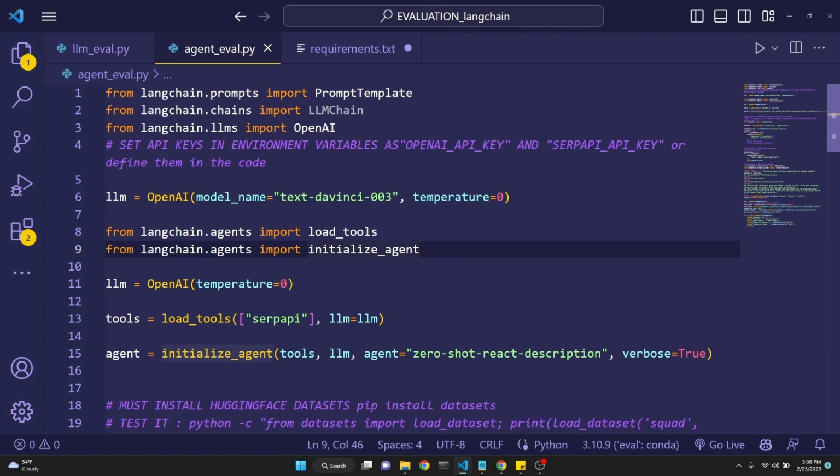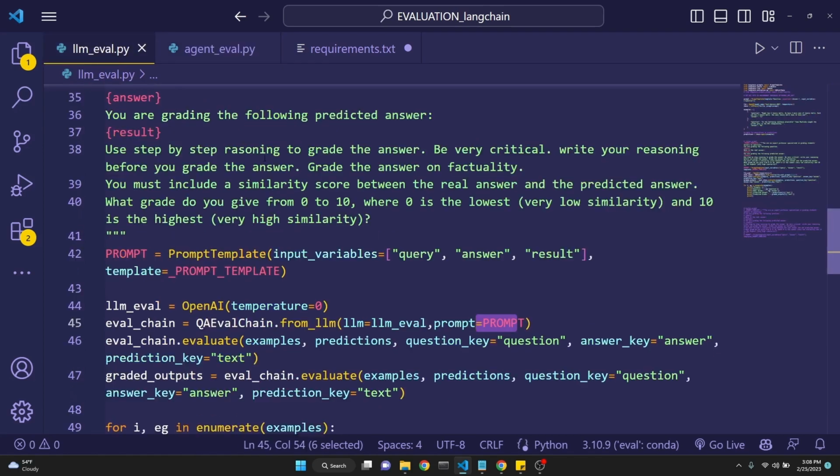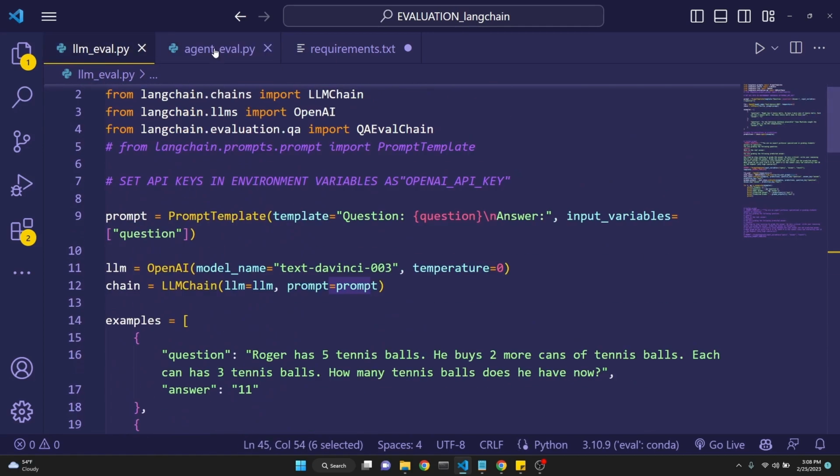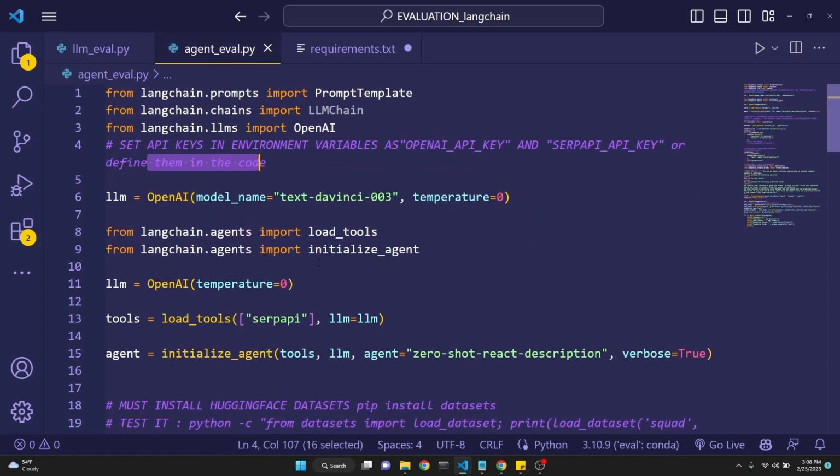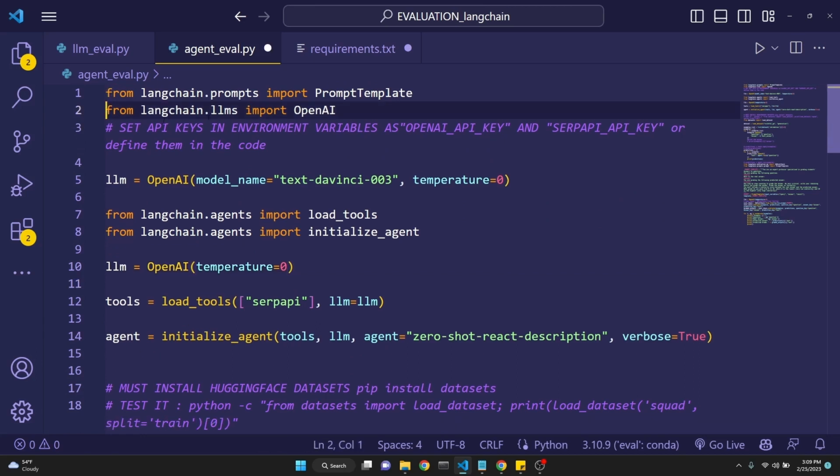I just want to mention you have to set your OpenAI API key and SERP API key for this example in your environment variables, or you have to define them in the code. The same is true for OpenAI for the chain evaluation as well. Okay, so we are importing a prompt template. We'll be defining a custom prompt. We don't need the chain. We are importing OpenAI. And we are defining our large language model to be text-davinci-003, temperature set to 0.